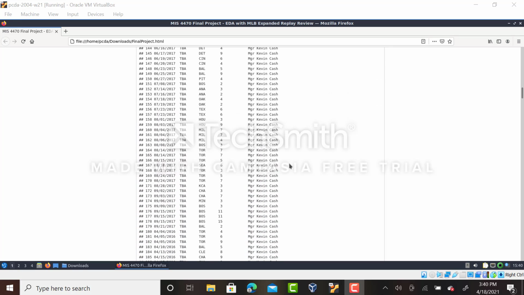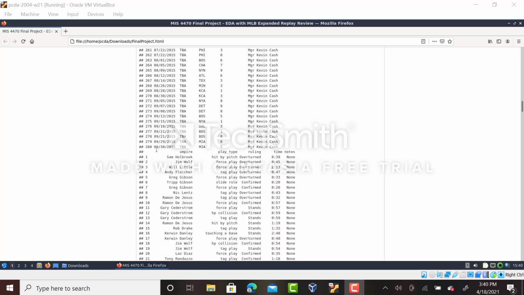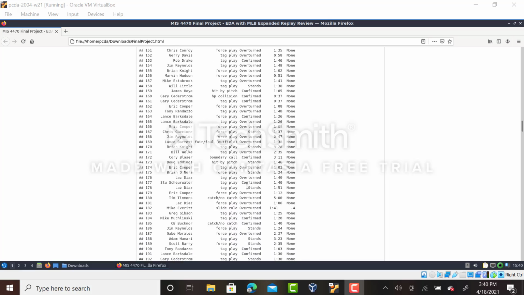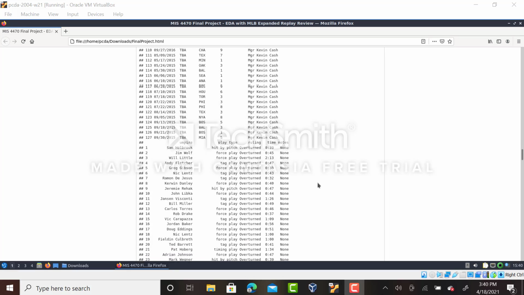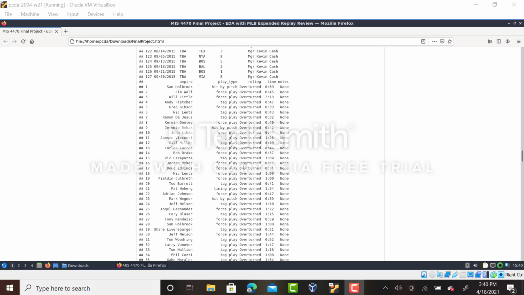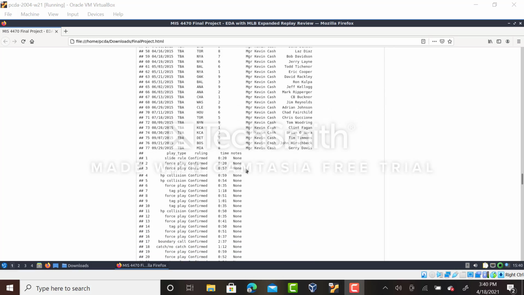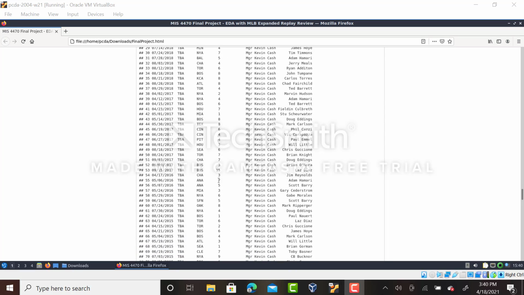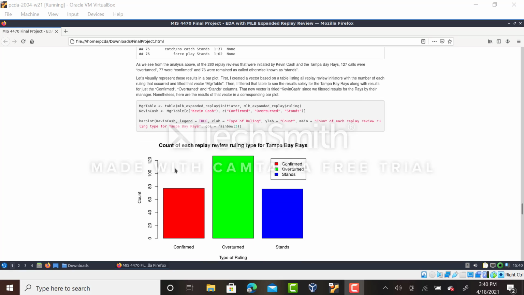As you can see here, we have 280 replay reviews total initiated by Kevin Cash of the Tampa Bay Rays. We then want to take a look at how many were overturned. As you can see here, 127 of them were overturned. After overturned, we have confirmed. 77 were confirmed. And then stands, we have 76. And after doing all that, we can put it into a bar plot.